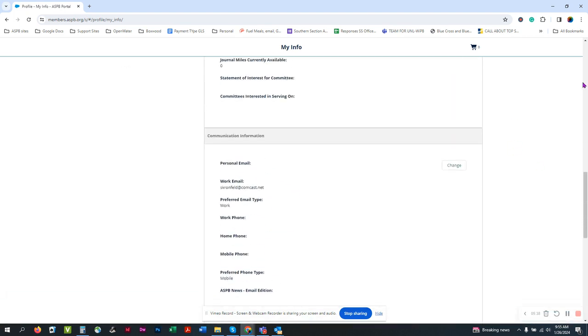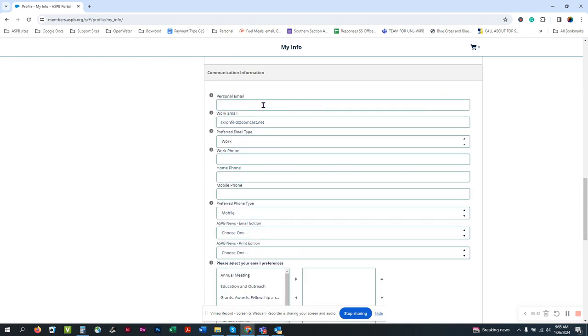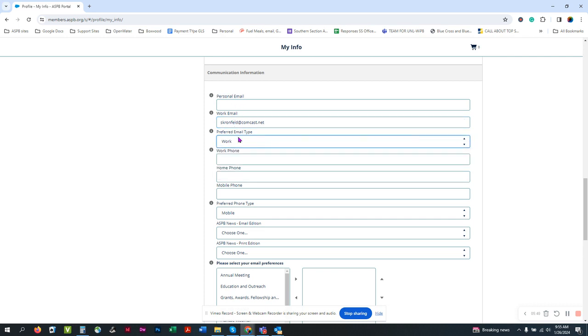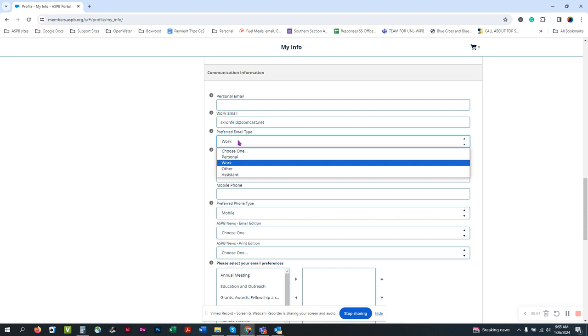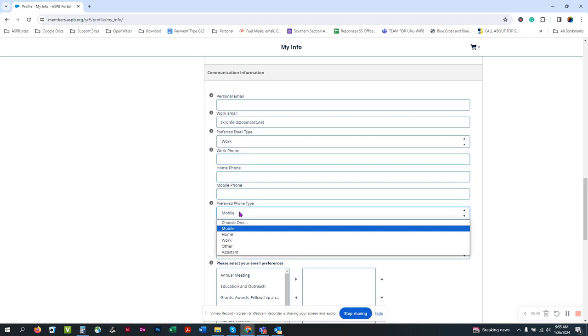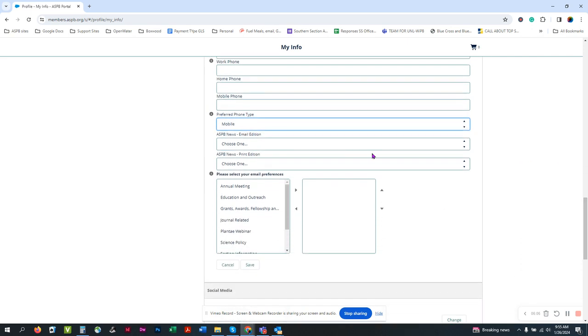And then you can move on to the next section, which is the communication. Basically does the same thing. You can put in your email, different emails. Whichever one you list as your preferred will also be your username, just so you're aware. And then your phone numbers, and then which phone number you would prefer us to reach out to you on if we needed to.